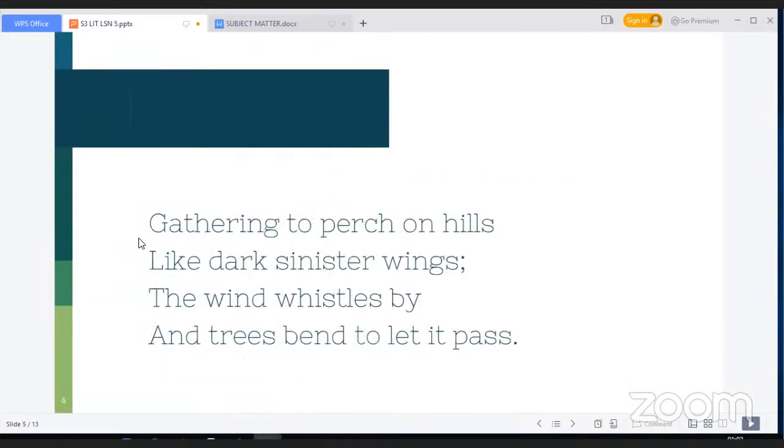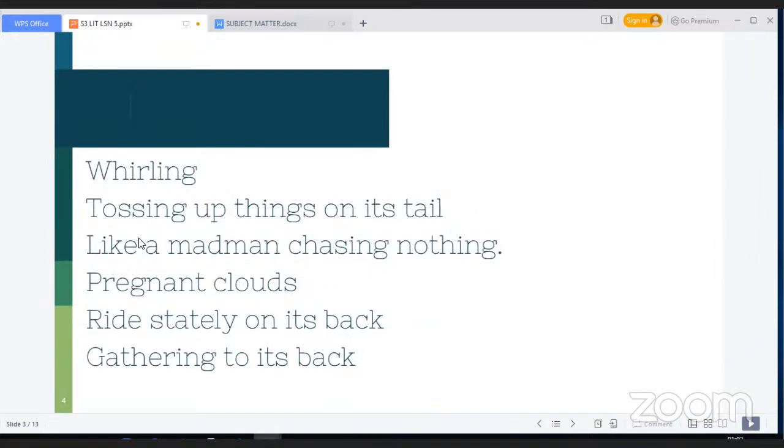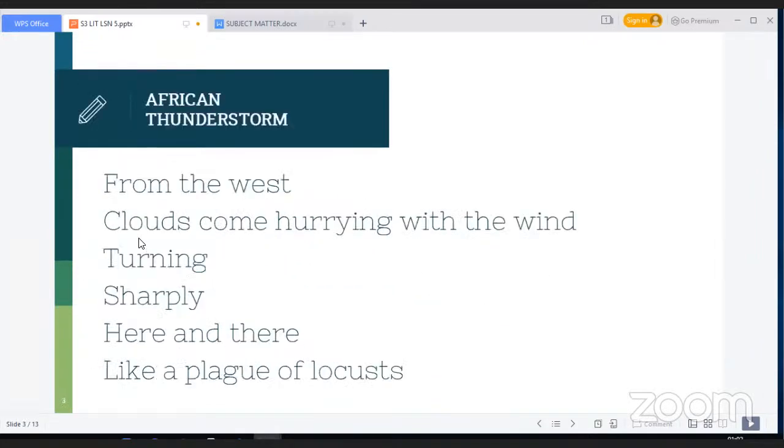Let's begin from the first one. He says, from the west, the clouds come hurrying. This person who is seeing the wind come from the west is the persona, the speaker of our poem. There is no person. We just have persona. Now, there is what we call the poet. The poet is the writer of the poem. It is unlikely that the poet and the persona are the same.